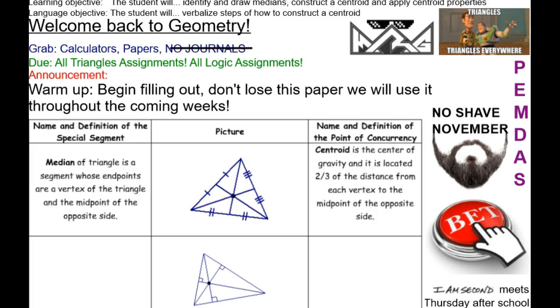So as you can see, what you were supposed to grab is calculators and papers. Today we're going to be doing some extension of yesterday's notes. We saw yesterday there was some confusion on how to do medians and apply their properties, so we're going to get some extra practice here in a minute. And I just want to make sure that you've filled out everything in your notes sheet.